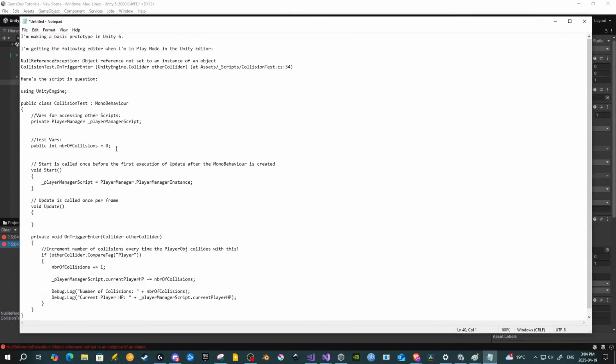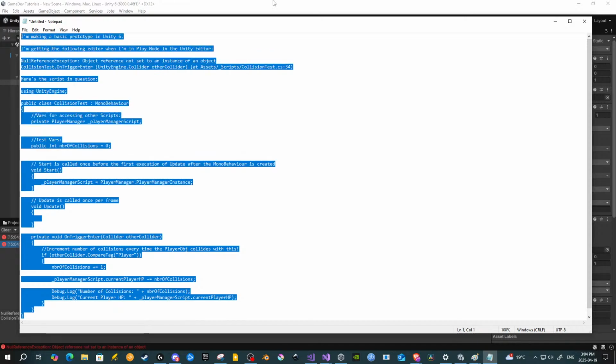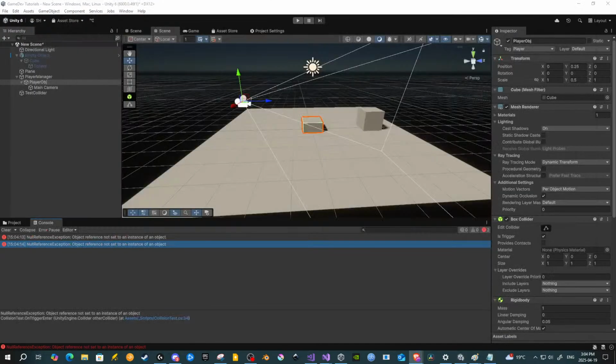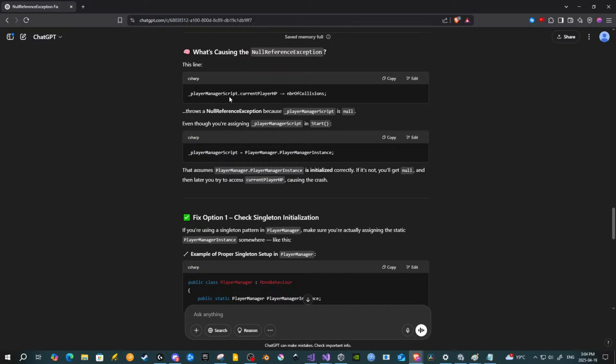We're gonna copy this. Here is the error. It's pretty much the same thing. We're just gonna copy paste it like that. Here's a breakdown. Okay, so what does it say? It's this line. Throws a null reference because script is null even though you're assigning in start. Okay, that assumes player is initialized correctly. If it's not, you'll get null.